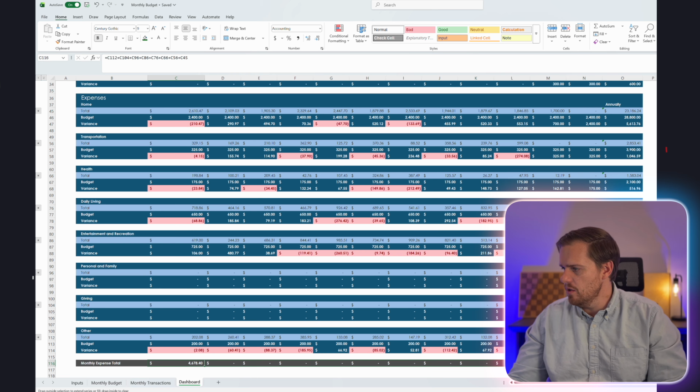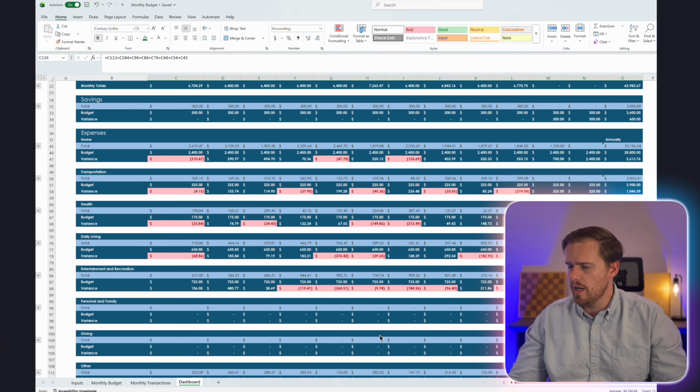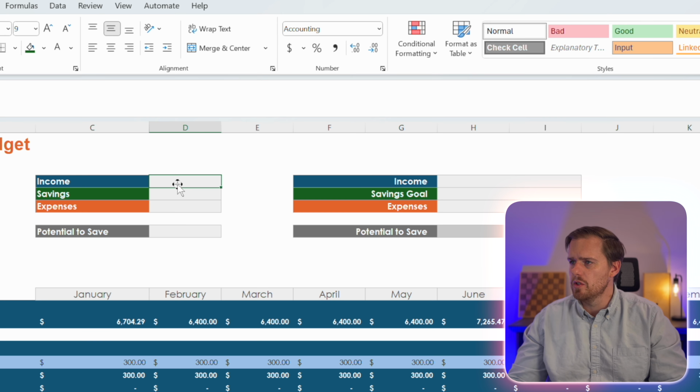So we'll go ahead and drag this over all the way down, and then that way we can track our monthly expenses. So up top, I want to be able to track our income.